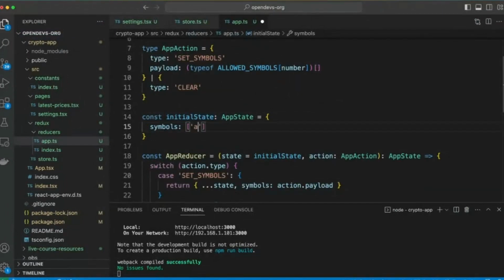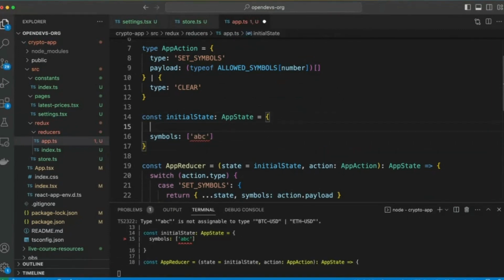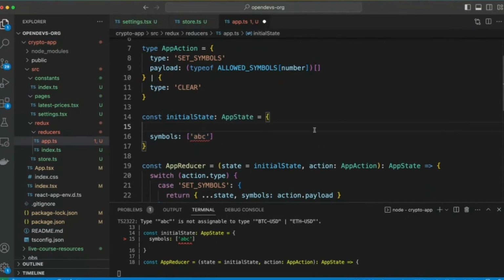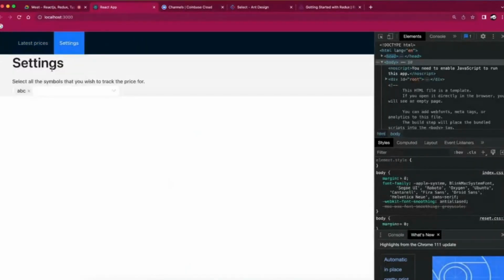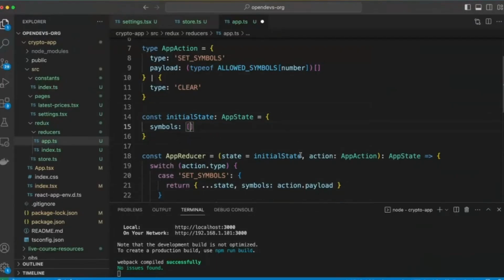And I'm going to show you. If I write ABC, TypeScript will complain because this is not allowed. I have strong typing here. Only these two are allowed. But I'm going to just for a second ignore it, and then you see ABC. Okay, let's revert this.